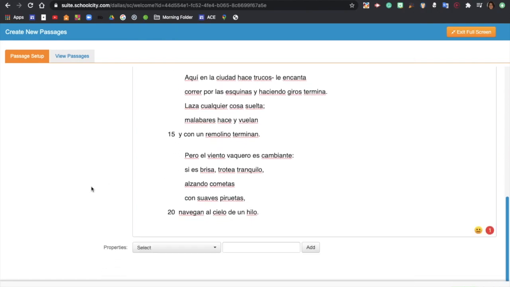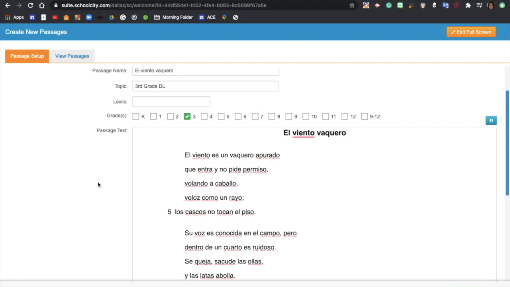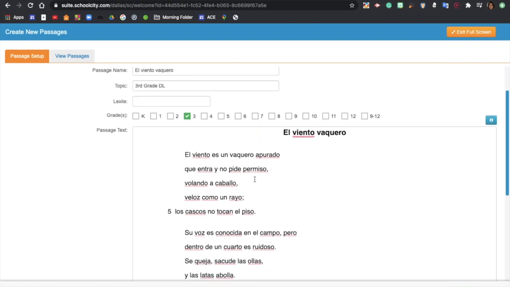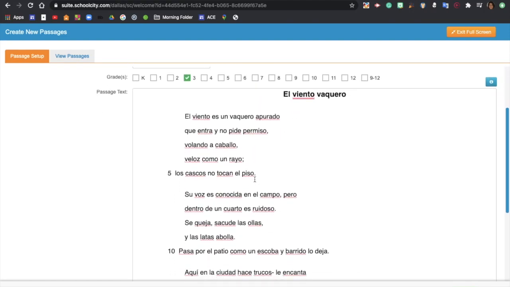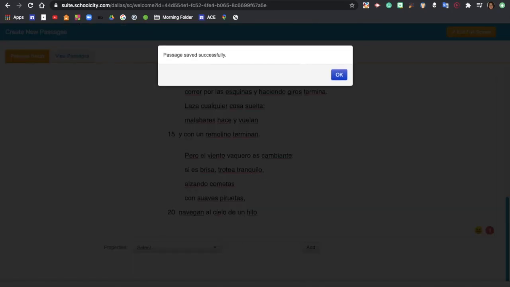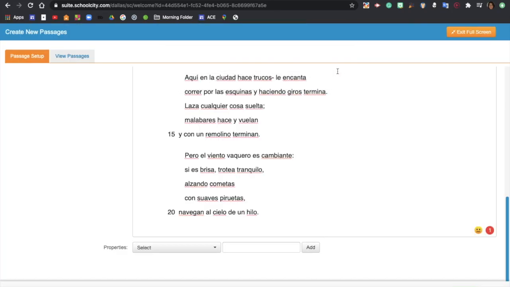So once this is done, there's nothing else that I need to do to it. I don't have the Lexile. That's okay though. You can put it in your school workspace if you're sharing with partners that you teach with, or your personal workspace. But if you are sharing, I suggest you put it in your school workspace so other people can access it. I'm going to go ahead and save. Push next.